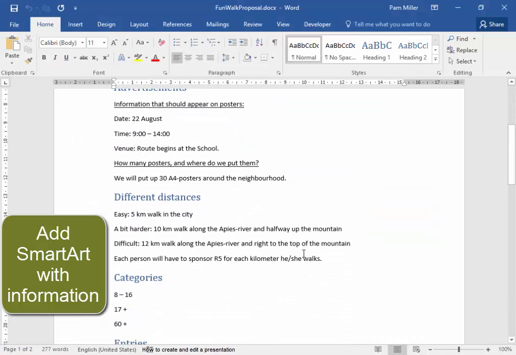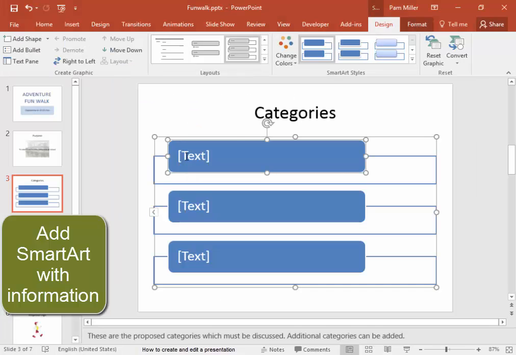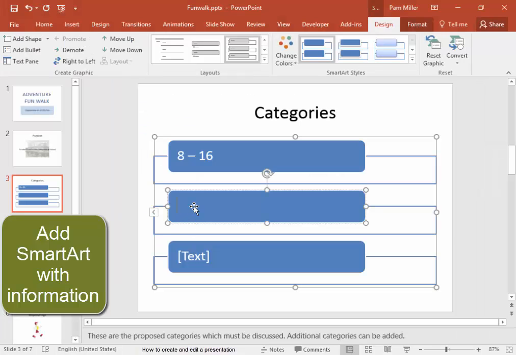The categories are 8 to 15, 8 to 16, select Control-C, PowerPoint, click there. 8 to 16, next one is 17 plus and then 60 plus. 17 plus, 60 plus.